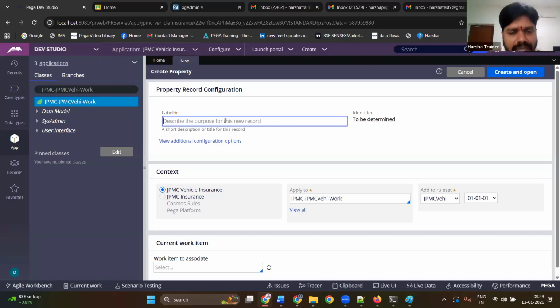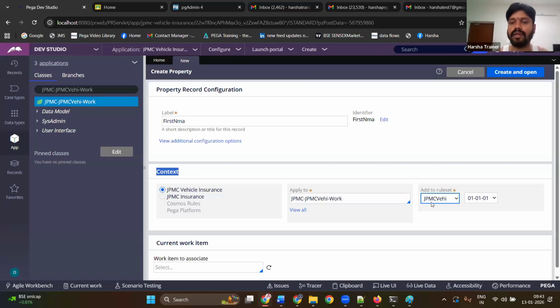You want to create one application. Did you provide a name to the application? Application name you have given. In the same way, every property you create should have some name. So label is the display name. ID is the identifier. I told you, in Pega, for everything you have a label and an ID. And then there is the context. In the context, mainly 3 parameters are there.